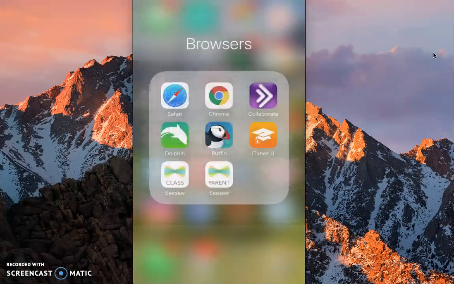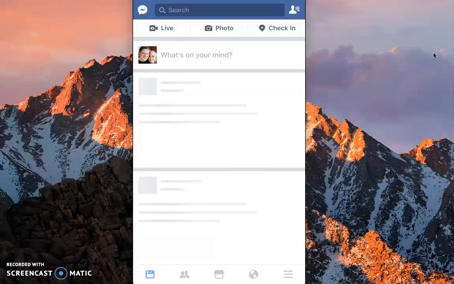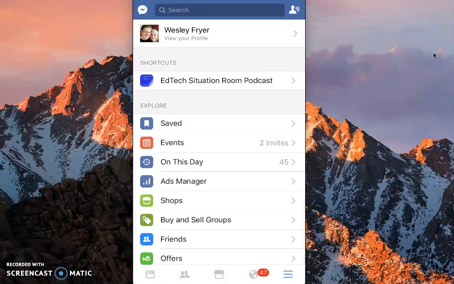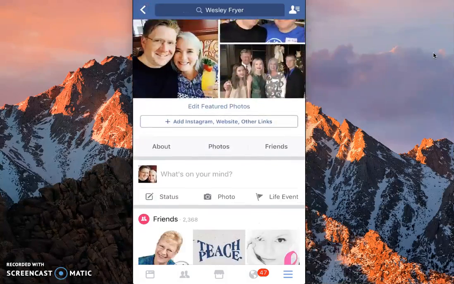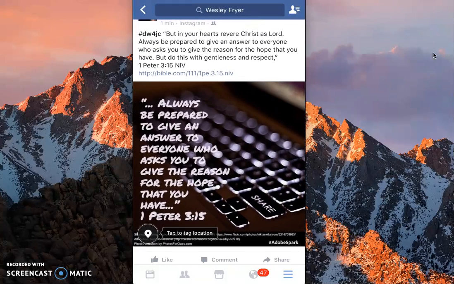And we can also go to Facebook, because we already saw that it went to Instagram, and I can go ahead and go to my profile and see that there it is, that post has been shared there.